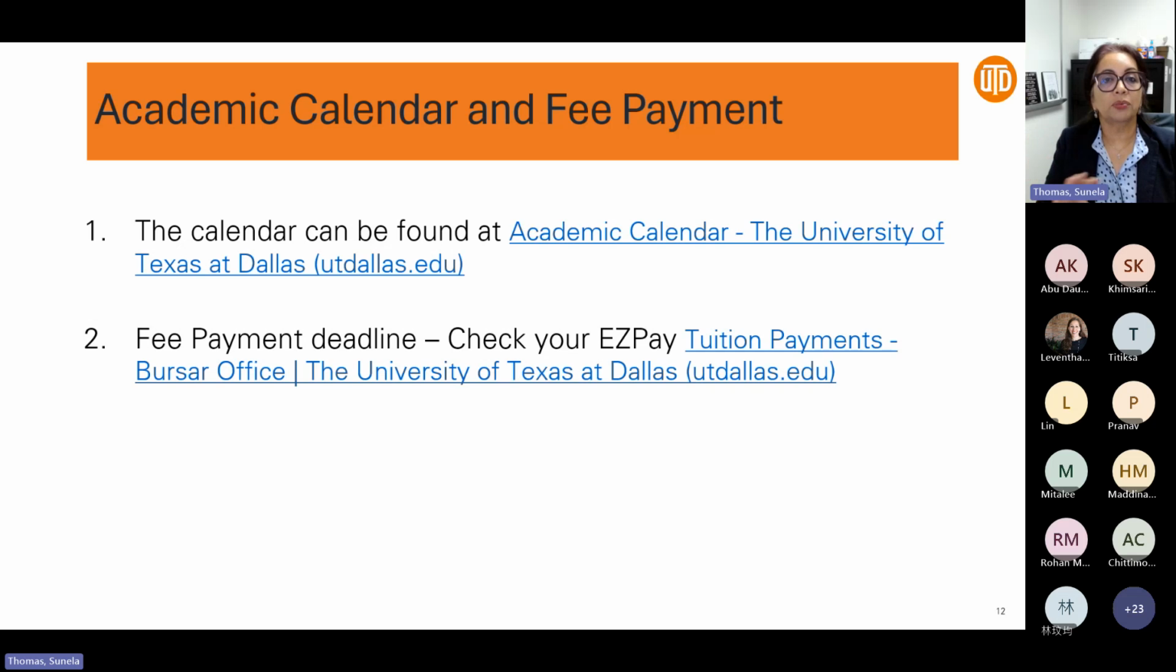That second page will tell you, if you're dropping a class, when is a drop without a W, which is withdrawal, or with a W, when is a tuition refund, all those things. But bear in mind that if you're an international student, you still need to hold those 9 credits. If you have a question on the fee payment deadline, go to your Easy Pay tuition payments and you can find information there.